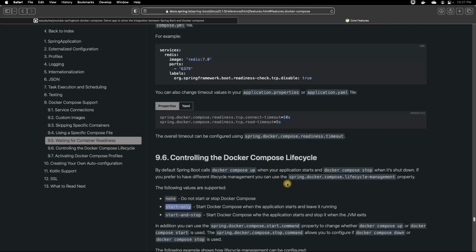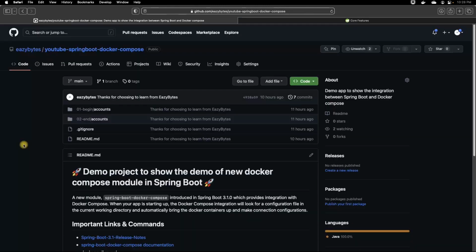My request is to read all this official documentation if you want to use this Docker Compose module in a full-fledged manner on a day-to-day basis inside your local environment. I hope this is all clear to you, like what we have discussed.